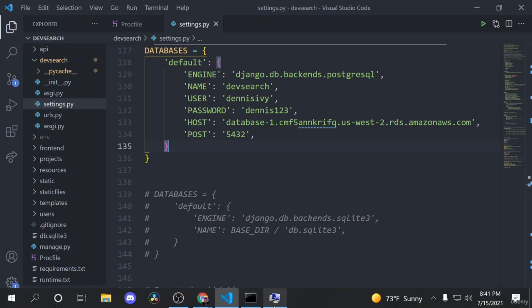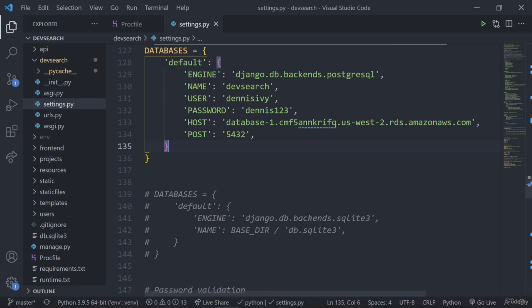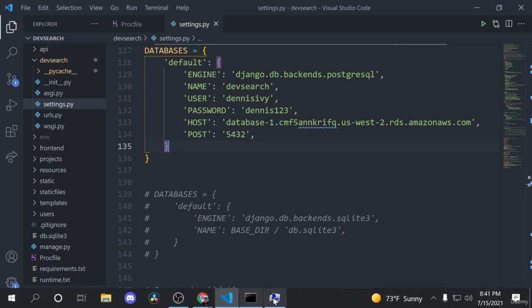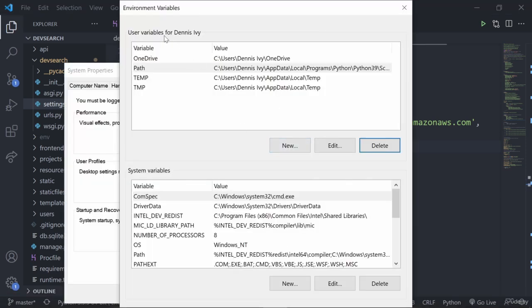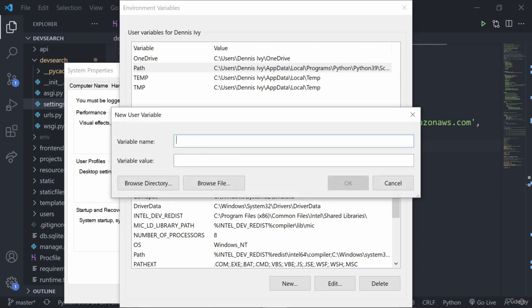So I'm going to create a few variables here. The first one I'm going to do is going to be for my database password here. So we'll just go ahead and set this up here inside of our user variables. So we're not doing system, we're doing user variables. Go ahead and do db_pass here. So db_pass, and the password here for what I set up was Dennis123. So you would add in your own credentials.